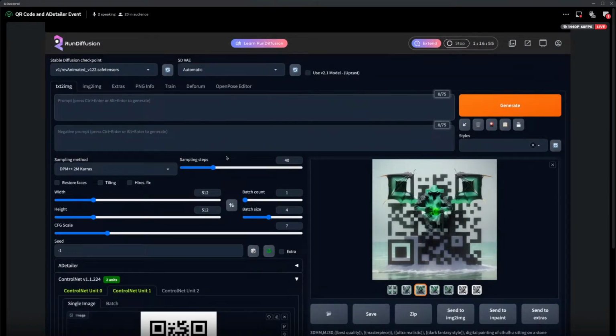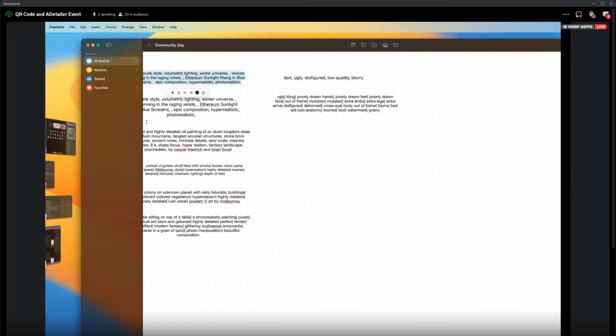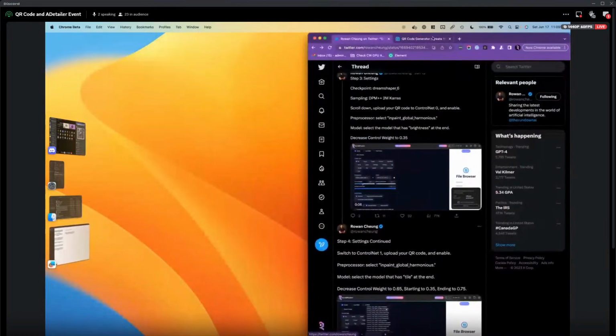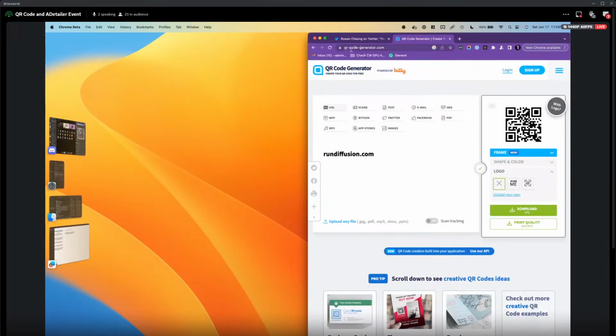Go get yourself a QR code if you haven't already. I used these guys, QR-code-generator, and I just put RunDiffusion in there.